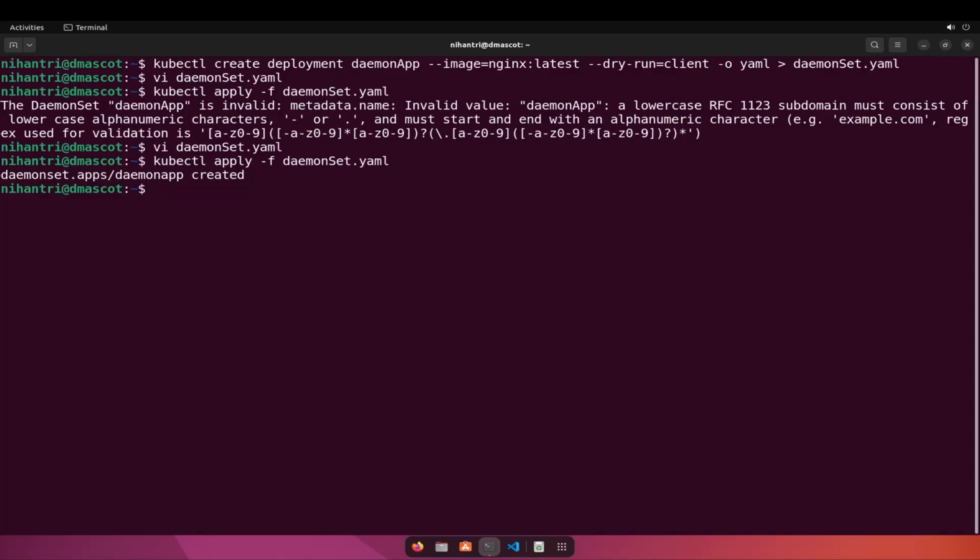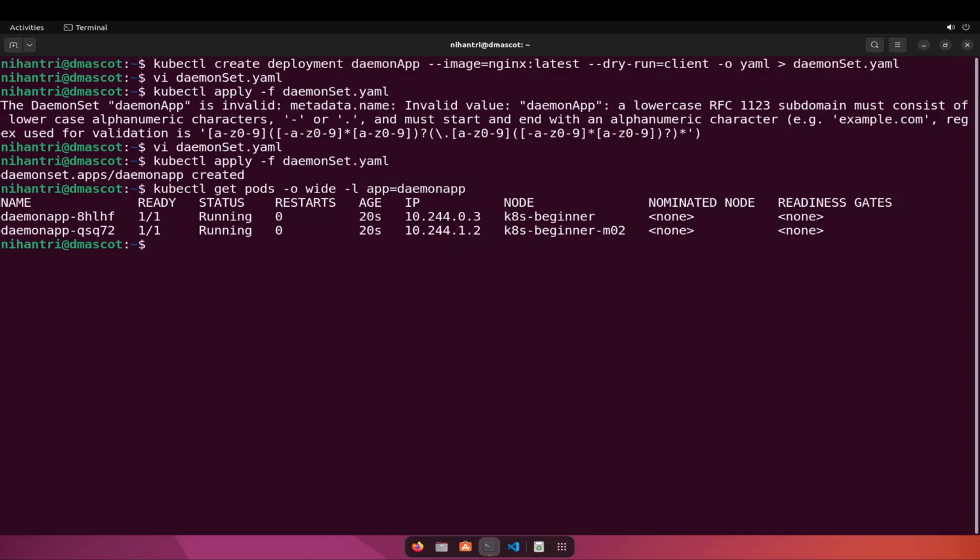Let's see it in action. Look at that. We have got two instances of Nginx, one on each cluster node.